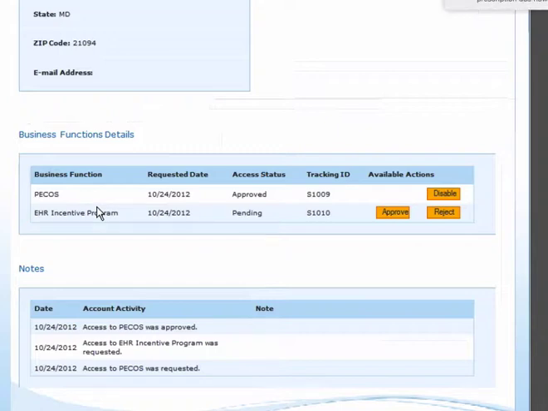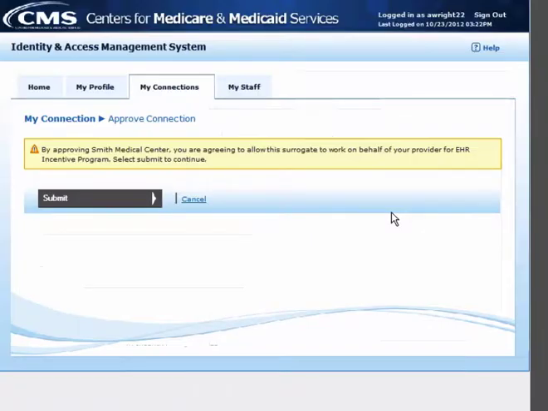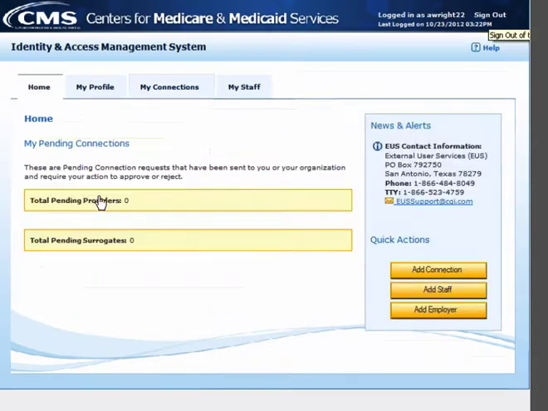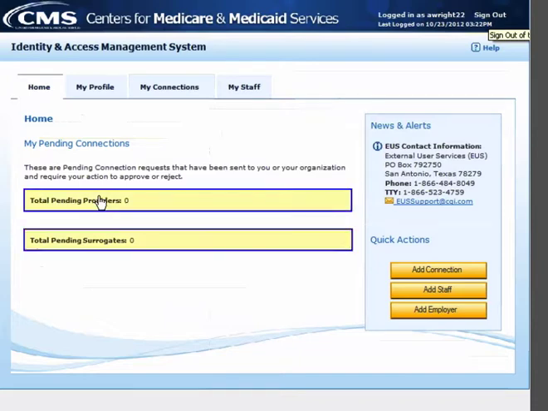Dr. Wright chooses to also approve the EHR incentive program request. Dr. Wright has completed the connection request and Smith Medical Center may now access the EHR incentive program system on behalf of Dr. Wright. No further action is required by Dr. Wright. If Dr. Wright continued back to the home page after approving the EHR incentive program request, Dr. Wright will see that she has no pending connection requests that need her attention.